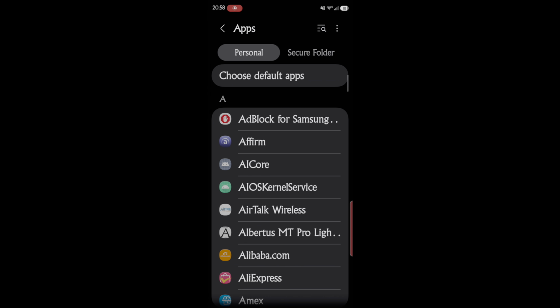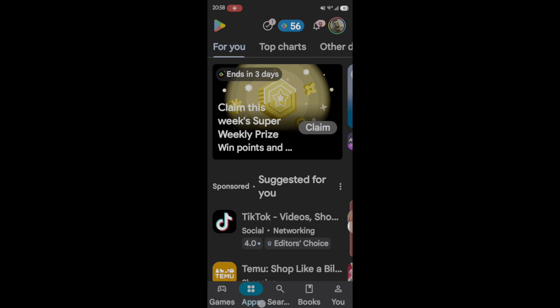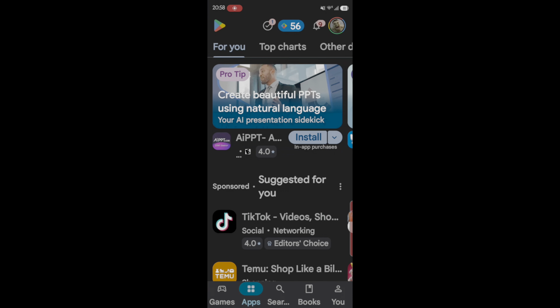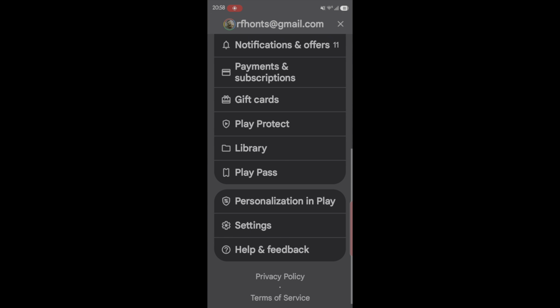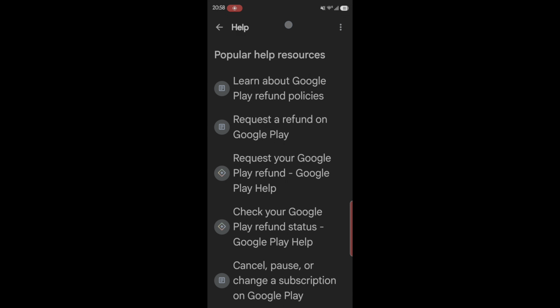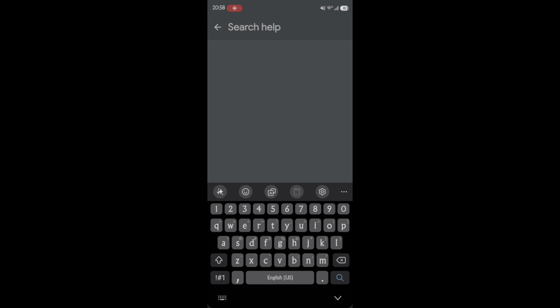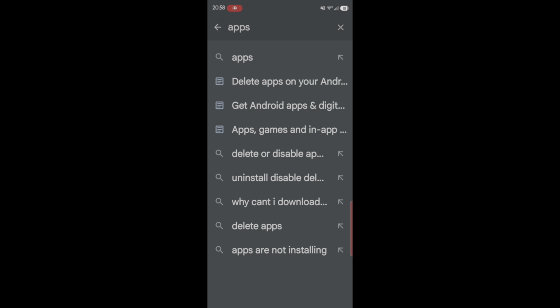So let's go over this one more time, because this is tricky to do, and it took me a couple of times even to get to it. So one more time. Again, go to Play Store, your name or your profile icon, all the way to the bottom, Help and Feedback. And there are quicker ways to get to this, but I'm doing it the best way that I can explain it. Search Help. And we want to search Apps, and then Delete Apps on your Android.